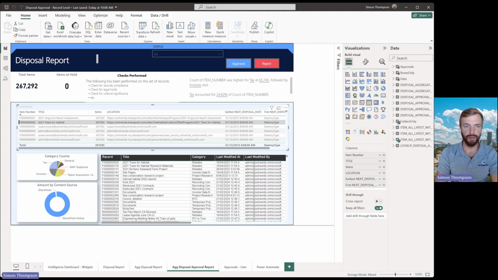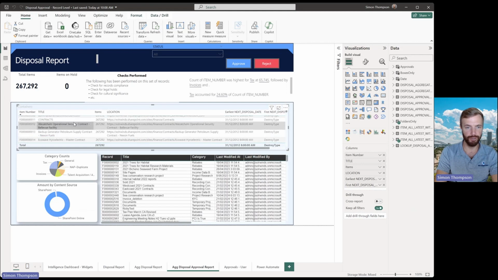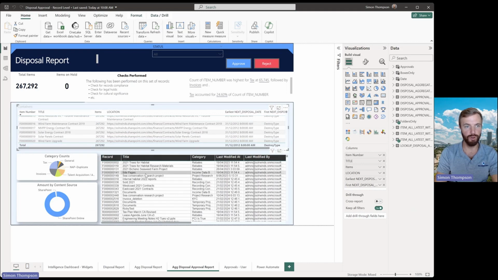Similarly, if I look over here at our disposal report, one of the new reports that we've constructed is this aggregate disposal approval report. Now I can click on any of these aggregations up here that have been sent for disposal, and that's going to filter the rest of the report to show me all of the records within that aggregation. And I can break that down by the different categories and the content sources over here. So that's going to give me a really good sense, as the disposal approver, of what I'm actually disposing of when I dispose of an aggregation.